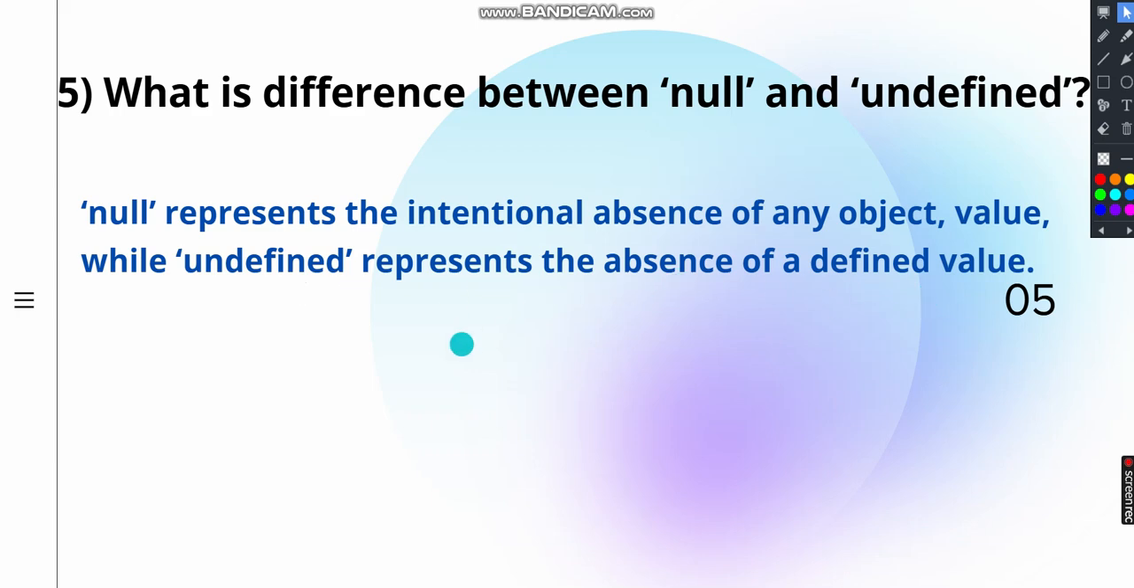So if I just write let variableName, then it will get the value undefined, meaning I have still not initialized the value, like the value is not given yet. That is not intentional. But null is where we intentionally give that it is going to be null. When it comes to undefined, in future it can have some value, I've just declared it, and in future I can initialize it. That is what undefined means. And null is intentional absence of any object.